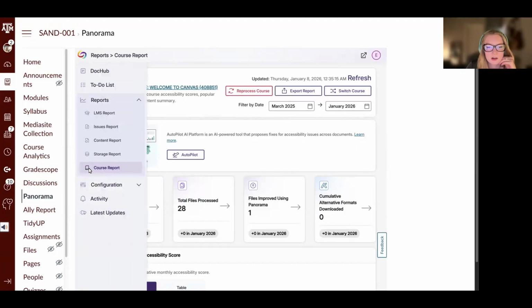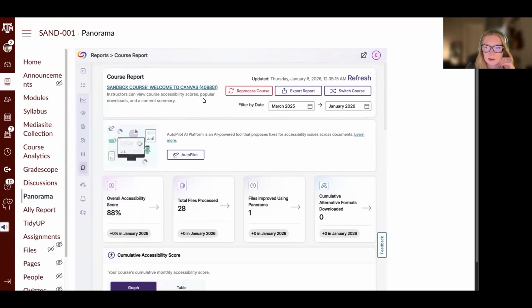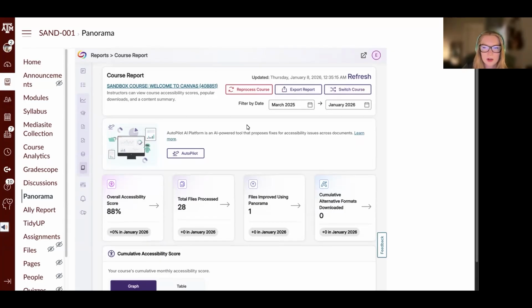So I am here in the course report, and you'll have your general course information. You can choose to reprocess your course, and this will run a new check on the course. This can take a while to fully process, so just keep that in mind. You can export the report and see it in a more raw data format, or you can switch the course that you're viewing. You can also filter the date, but for my purposes, we'll just be looking at spring.